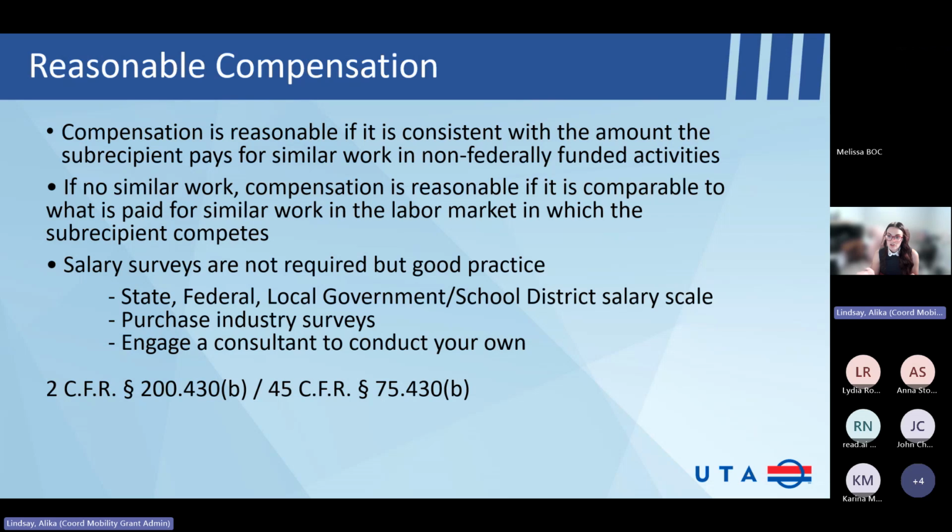You can show different salary scales. You can purchase industry surveys that they've done, or you could also hire a consultant to do your own if you were doing a big hiring and you wanted to make sure that you were meeting the industry standards. And then down at the bottom, I've put where you can find more information about reasonable compensation within the federal circulars and where it talks about those. So 2 CFR 200 and 45 CFR 75.